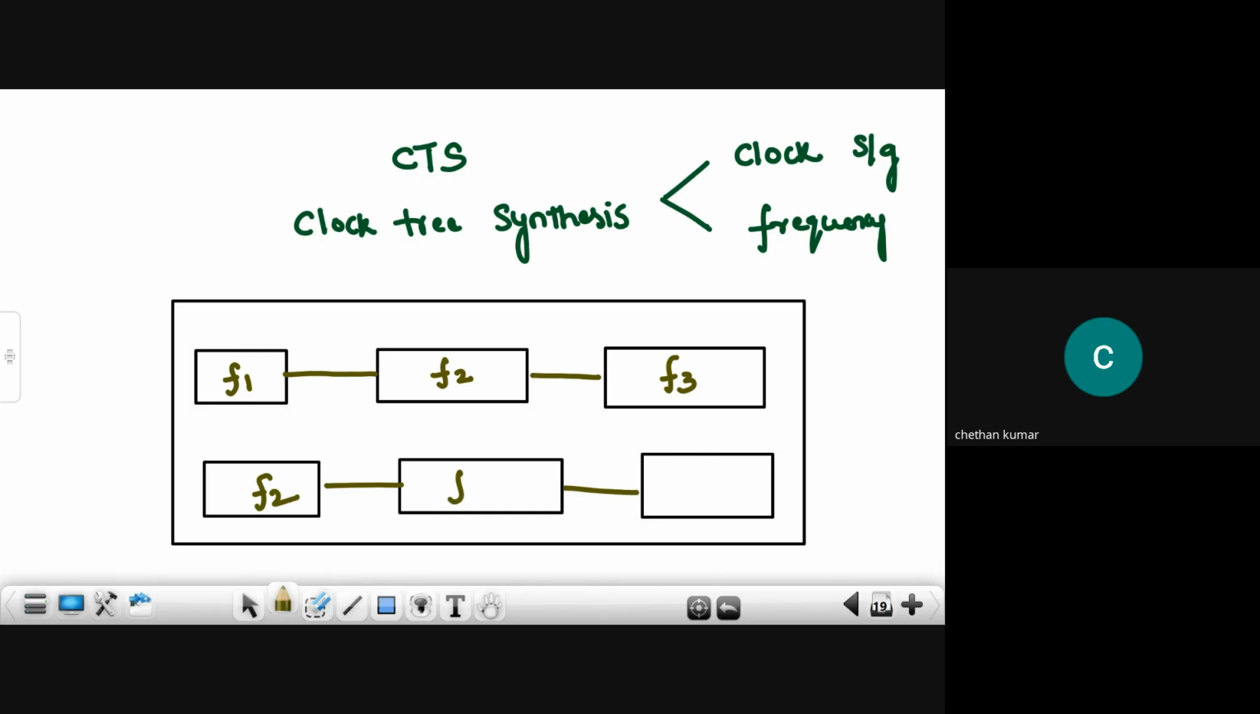F1, F2, and F3. Let us consider these two modules are working with the same frequency, and these two modules are working with the same frequency, and these two modules are working with the same frequency. But are you going to give different clock pulses for all these modules? No. The processor, our main controller, is going to generate only one clock signal. That clock signal has to be supplied to all these modules, but all the modules are working with different frequencies. So let us consider one example.